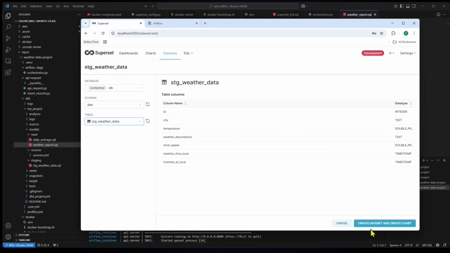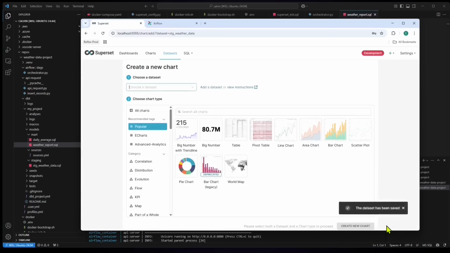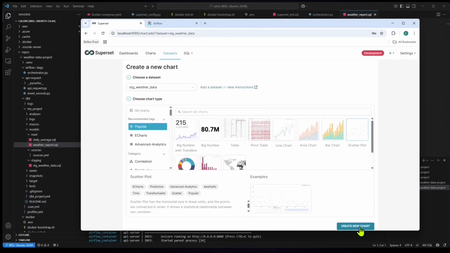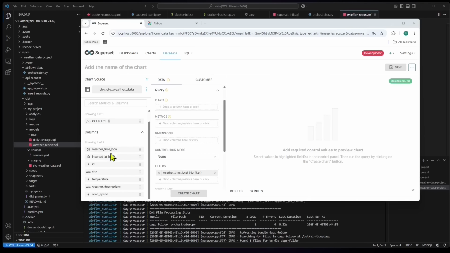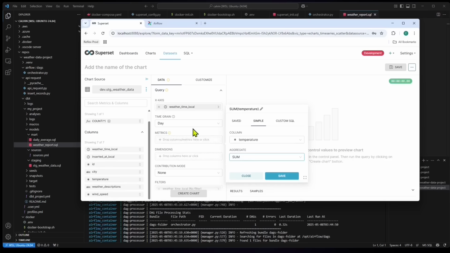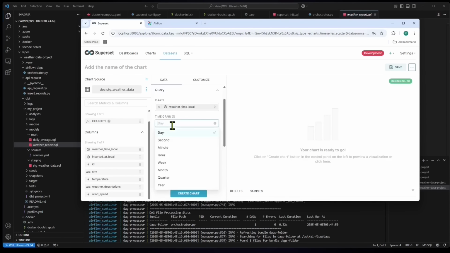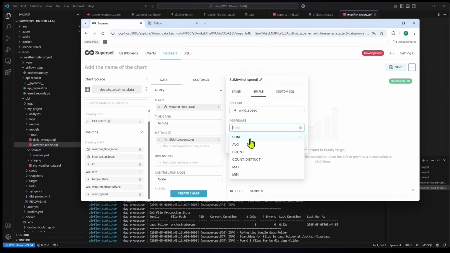And using this table, I can create a data set and create a chart. The chart I want to use is scatterplot and create chart. Now I can drag my columns like weather time local to the x-axis, and I can drag temperature to metrics, and my aggregation is going to be the sum, which is within the time grain. So let's save this. Let's adjust my time grain to minute. And then I can also drag my wind speed into metrics. And maybe I want to take the average of this and save.